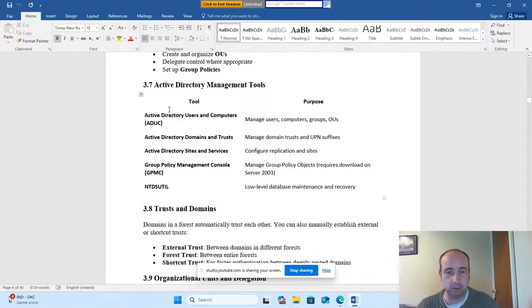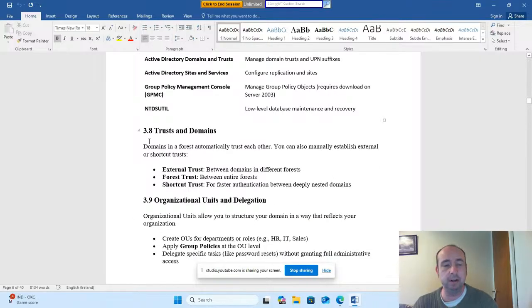3.7. Active Directory management tools. Tool and purpose: Active Directory Users and Computers, manage users, computers, groups, and OUs. Active Directory Domains and Trusts, manage domain trusts and UPN suffixes. Active Directory Sites and Services, configure replication and sites. Group Policy Management Console, manage group policy objects, which requires a download on Windows Server 2003. NTDSUTIL, low-level database maintenance and recovery.